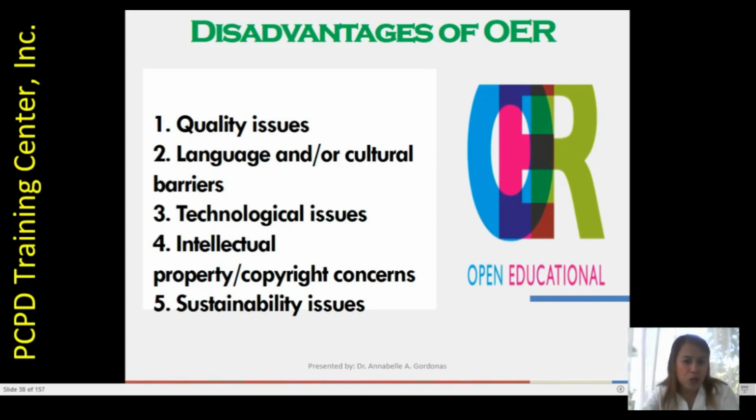The next one is language and or cultural barriers because 90% of the OERs are actually English related materials, which means that there are other countries who are not using English as their medium of instruction, so it could be one of the problems. Third one is technological issues where the Wi-Fi signal is erratic and some students do not have computers and do not have access to Wi-Fi connection, right? The fourth one is intellectual property and copyright concerns and sustainability issues.